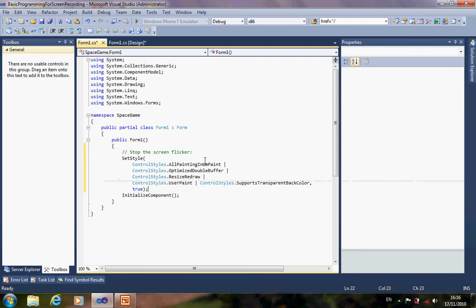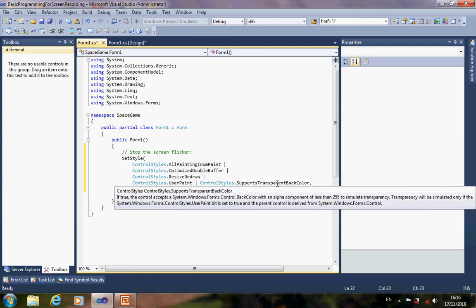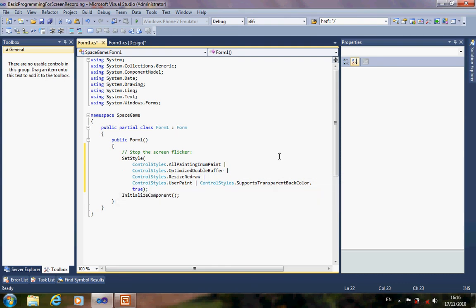The user, as in me, as the programmer, is going to control what's painted on the screen. I want to paint using Windows Media Paint buffers, which is actually very useful. And as you can see, if true, it allows the window message reduces flicker. I'm also going to tell it to support the transparent back colour. That means I can actually use transparency in anything that I want to put on my form, which is quite a useful thing to do.